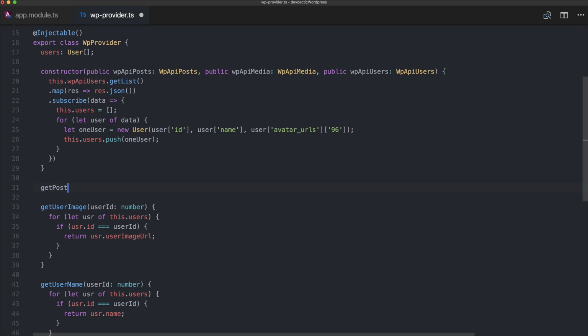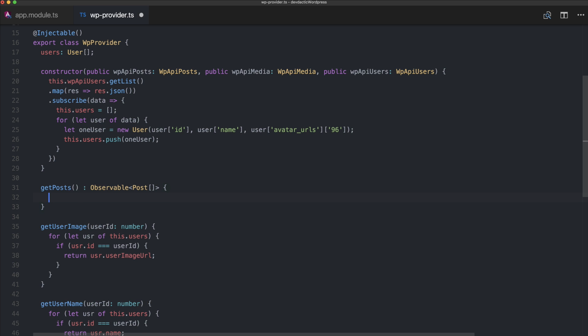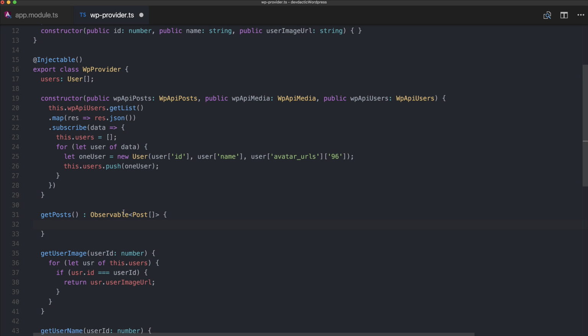Let's start with the maybe most interesting one, which is of course getPosts. And this will return an observable, and this will be an array of posts, so we can use it in a nice way later on. And in this case, we will return something to our view, and we now use the WordPress API, of course, with a small one, getList. Is it right? Yeah, I think so.